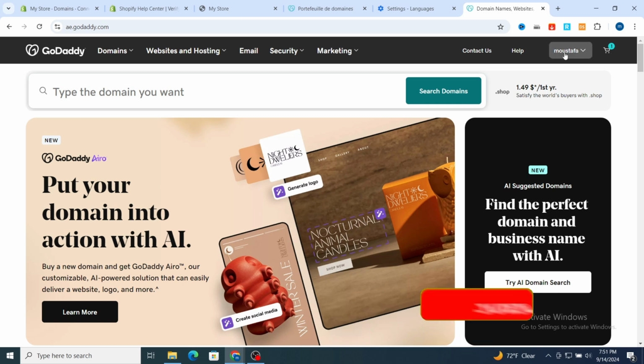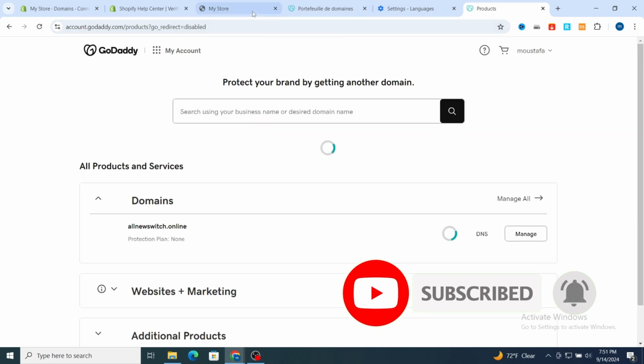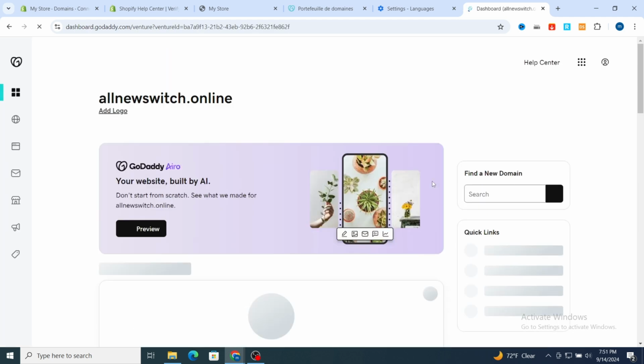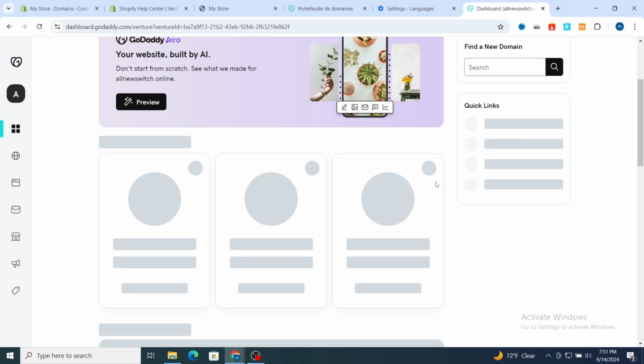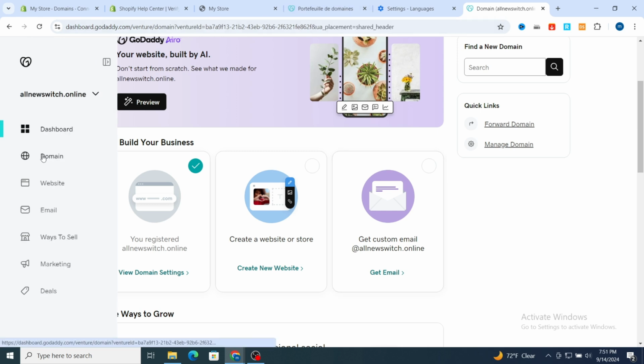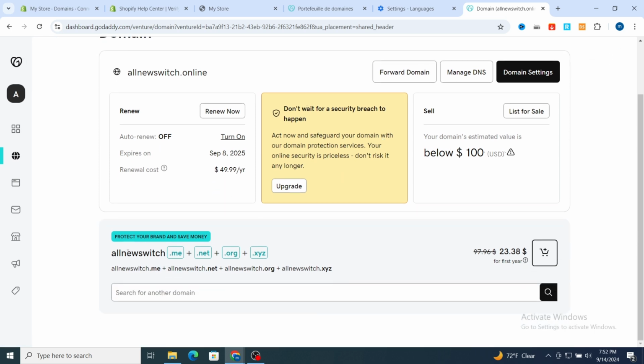Then open your account, then hit on my products. It takes you directly to the GoDaddy section. Then select your domain name. It's very easy. I will show you how you can easily find your domain name. On the left side, go to the domain section. As you see, this is my domain name. Then go directly to manage DNS.